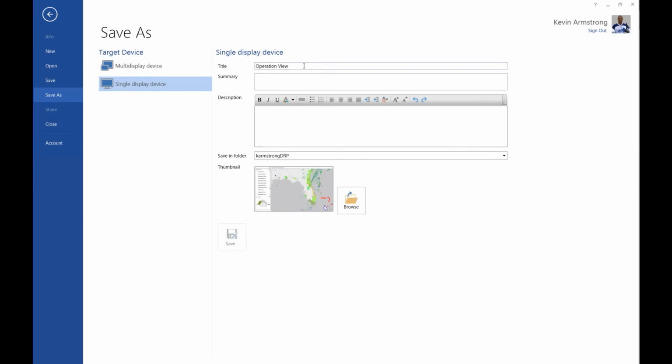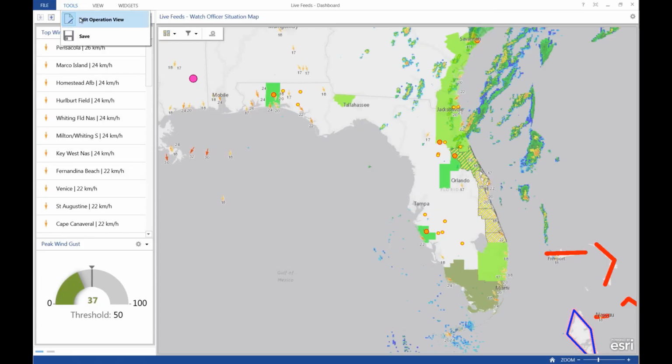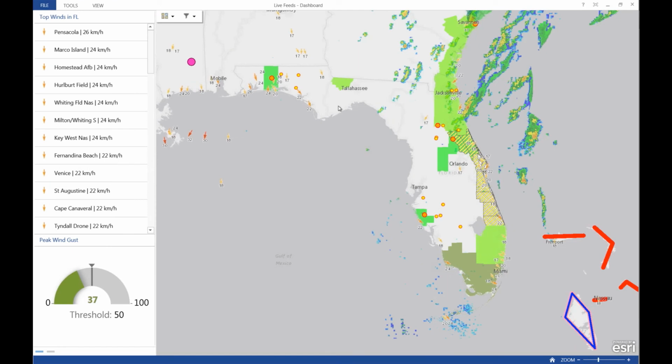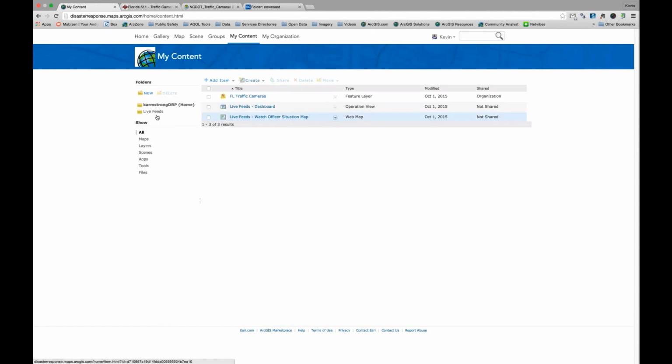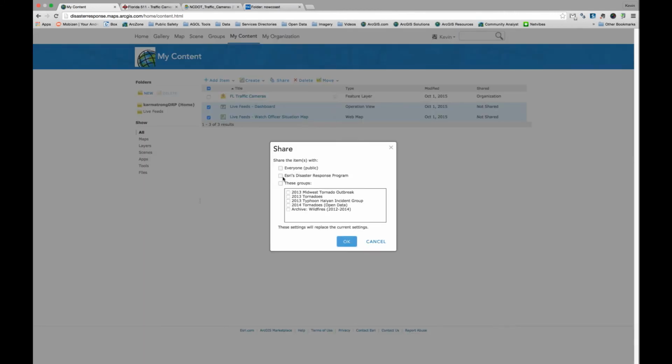So now that we've built this dashboard, let's go ahead and save it. We'll call this our live feeds dashboard, and we can fill in a summary and description. I'm going to go ahead and save this operations dashboard. So now that we've built it, we're ready to go ahead and share this out. So I can go back to my content here. And you see here's that live feeds dashboard that I've created. So I can go ahead and I'll take that map as well, and I'll share those with everybody in my organization.